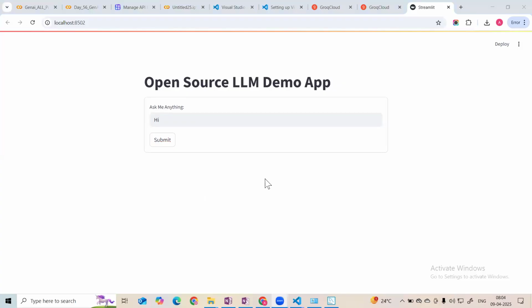Like how we are using this VS Code because I do at work.